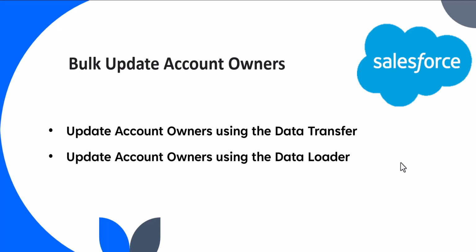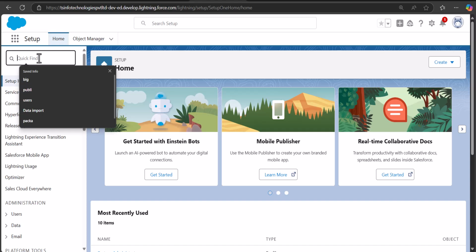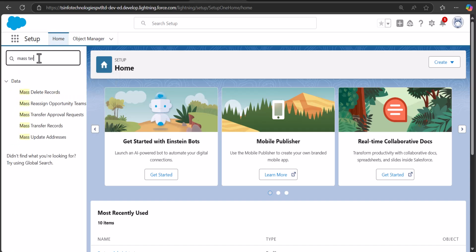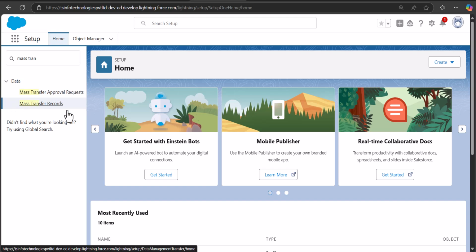First we are going to see how we can update the account owners in Salesforce using the data transfer tool. As of now, I have logged into my Salesforce org, and right now I am on the setup page of Salesforce Lightning. From here we will navigate to the mass transfer records tool. For that you have to go to the quick find box and search and select mass transfer. Now you can see in the search result, under the heading Data, the Mass Transfer Records. So you have to click on it.